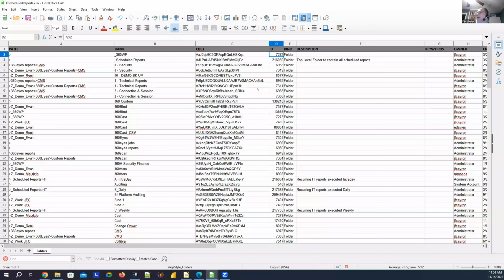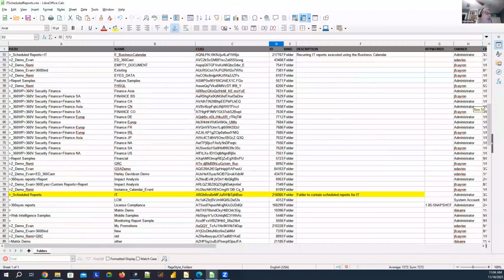Okay, so in this scenario, we're going to identify that we want to archive the scheduled reports for the IT business group here. In this instance, we have a folder called scheduled reports with a subfolder called IT and so forth. And inside of here, we have an ID, 216060. Okay, and that is that folder. So we know that's the folder we need to talk to.